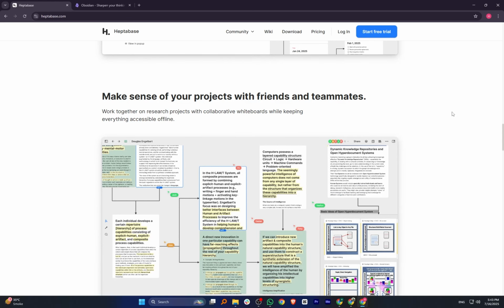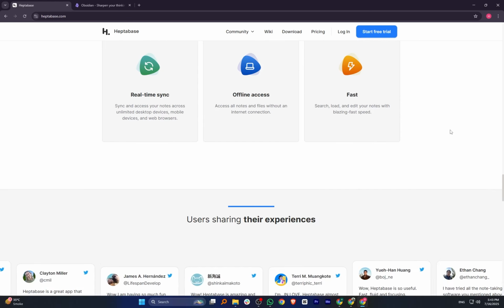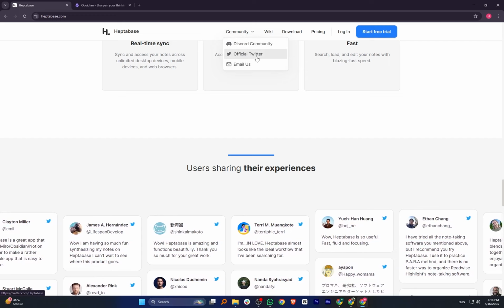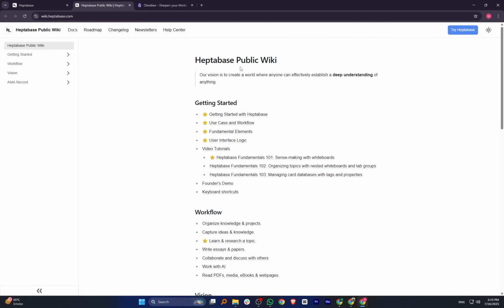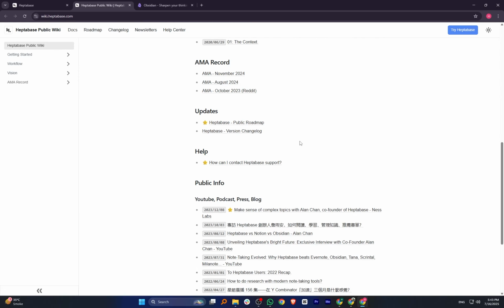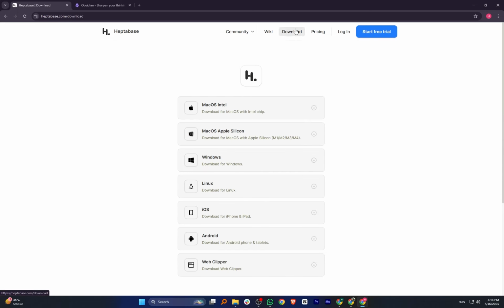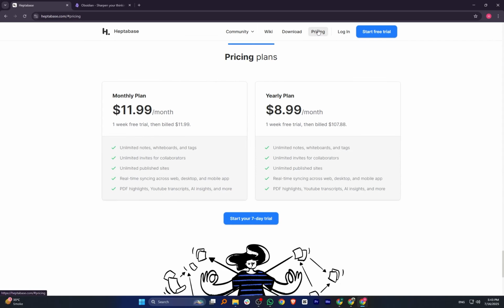Heptabase focuses on visual thinking. It lets you create cards for your notes and organize them on an infinite whiteboard. This makes it feel more like working on a big desk where you can move ideas around freely. It's great for brainstorming, project planning, or visual learners who like to see relationships between topics.